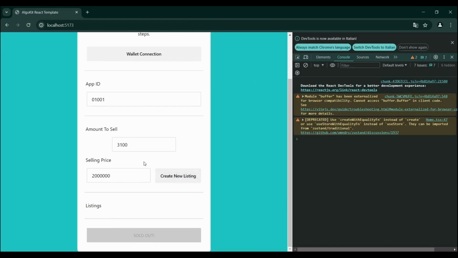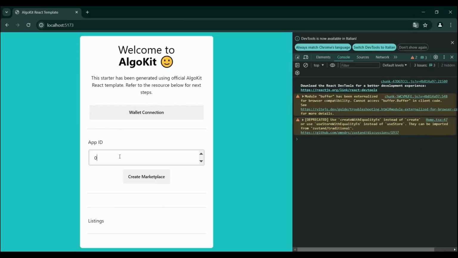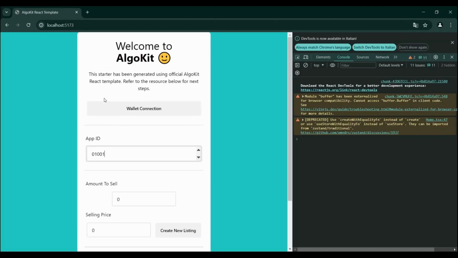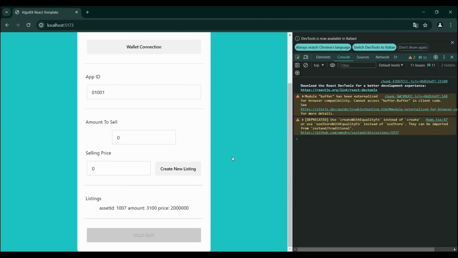Okay, it seems to have successfully run. Let's update this page and check if the listings are showing up. Okay, so yes, they are.